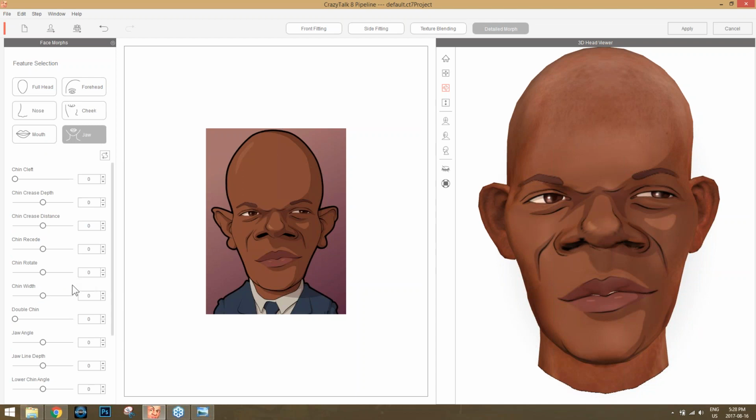Now the jaw, what we can do is adjust the jaw angle a little bit, just like this. You can see a very slight change in the jaw angle there. The jaw line depth, okay, we can give them a double chin, like an Alfred Hitchcock kind of chin there, or bring that up and make it nice and tight. All right, so there's all kinds of fun stuff you can do in this section here.